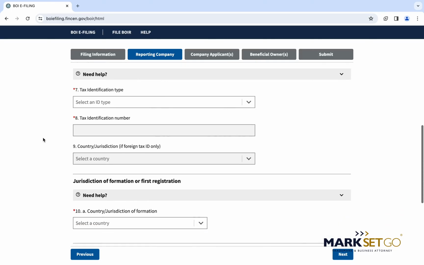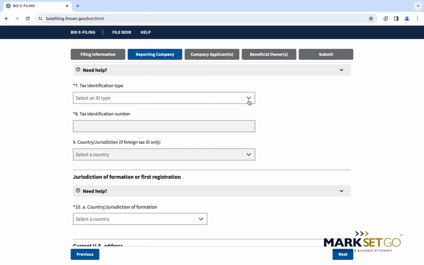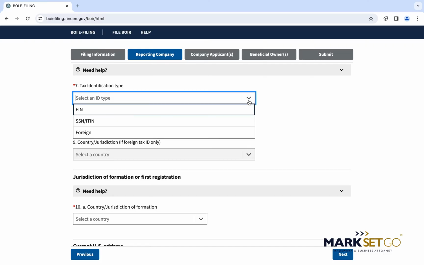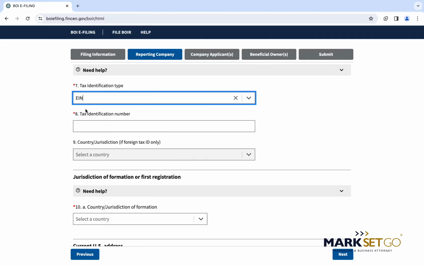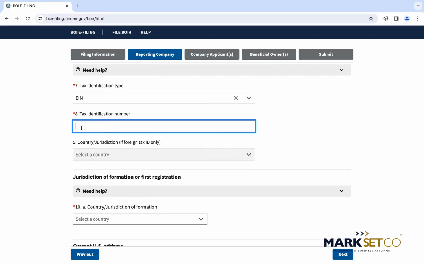You're going to scroll down and you're going to identify your company either by an EIN number or your social security number. I recommend you use your company's EIN number. If you don't have one, you can easily request one in a matter of minutes by going to irs.gov. It is free and it takes less than 5 minutes to receive. So we're going to put in a fictitious EIN number, which is 9 digits.